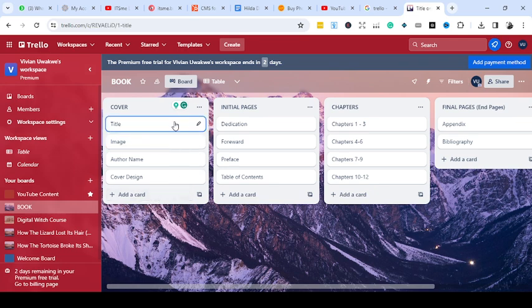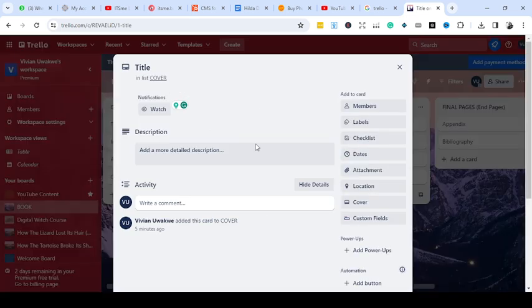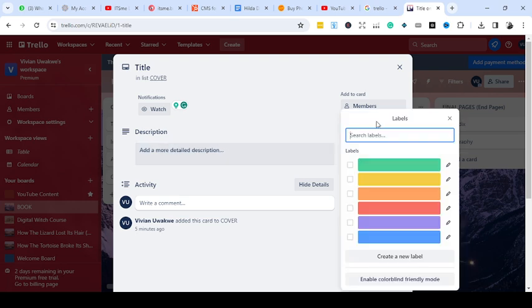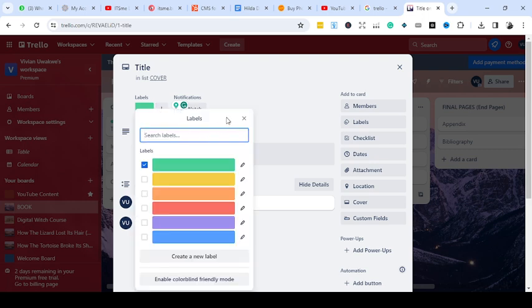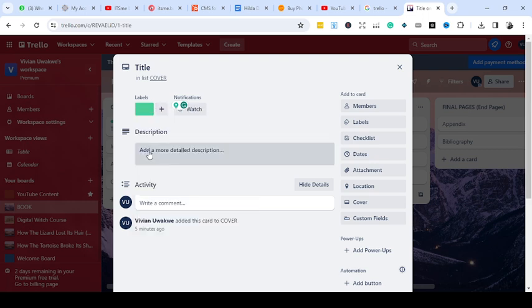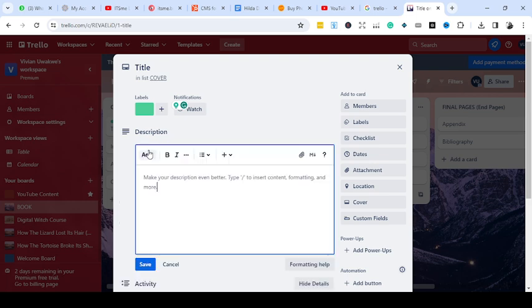We've got the title, and in the list, this is the title. For here, we could add a label to distinguish the title. Maybe we give it green. Could just give it a green. And then some, okay, description, add a detailed description.